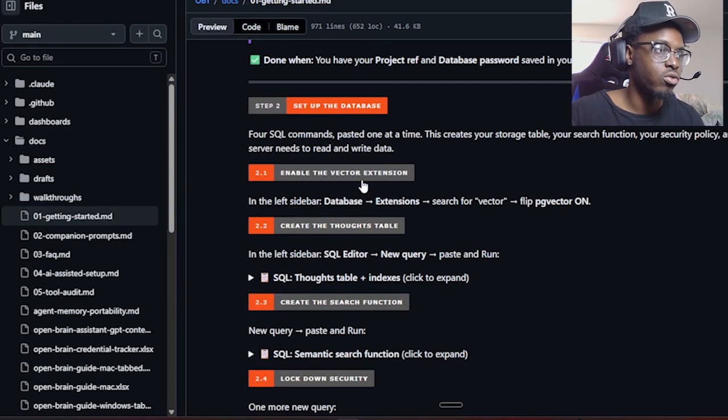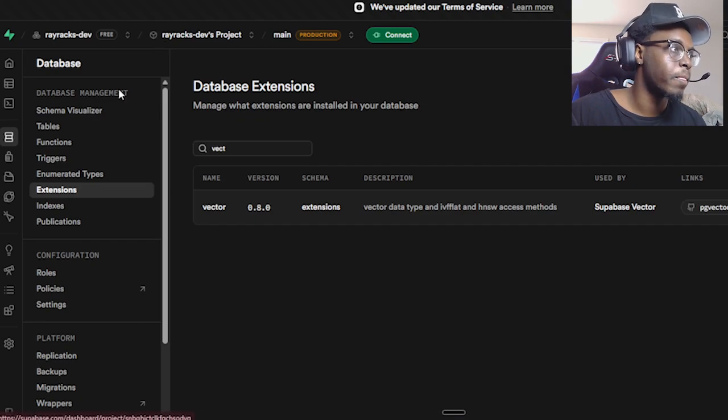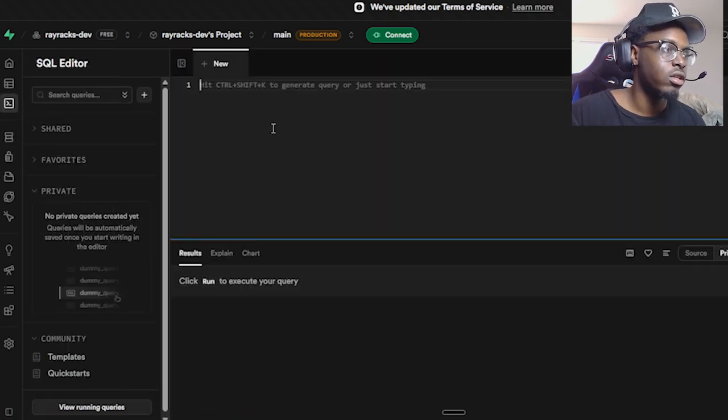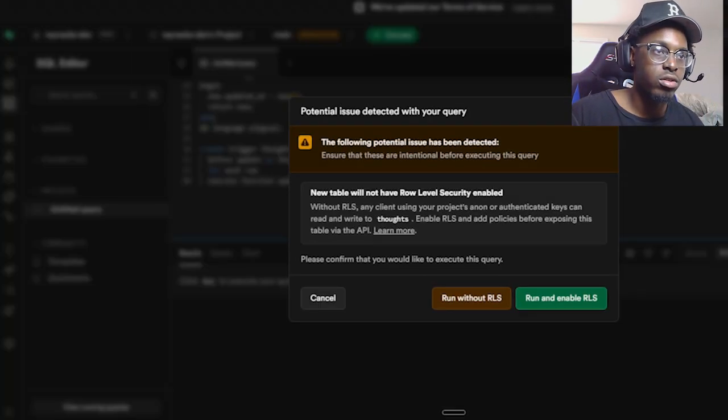Done. 2.2 in the left sidebar, go to SQL editor, new query, paste, and run. So it's now going to give us commands to paste into our Supabase SQL editor. So if you look for it right here, SQL editor, you are literally just going to paste in the command and click on run.